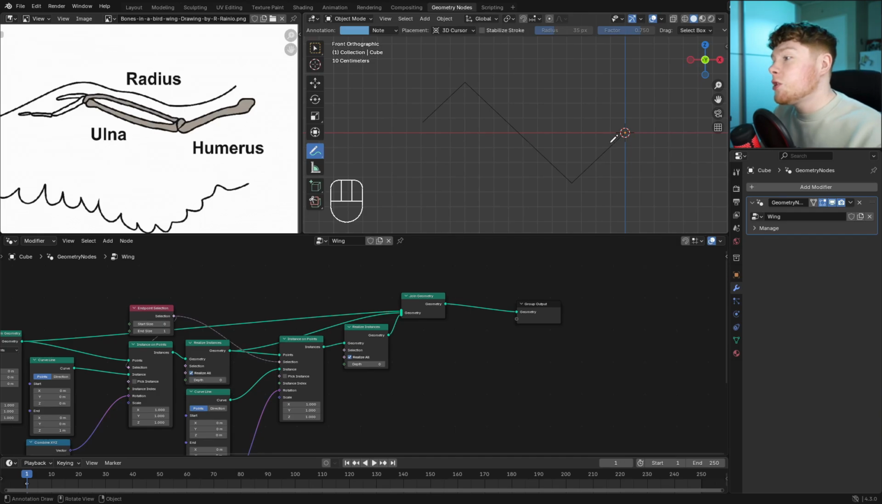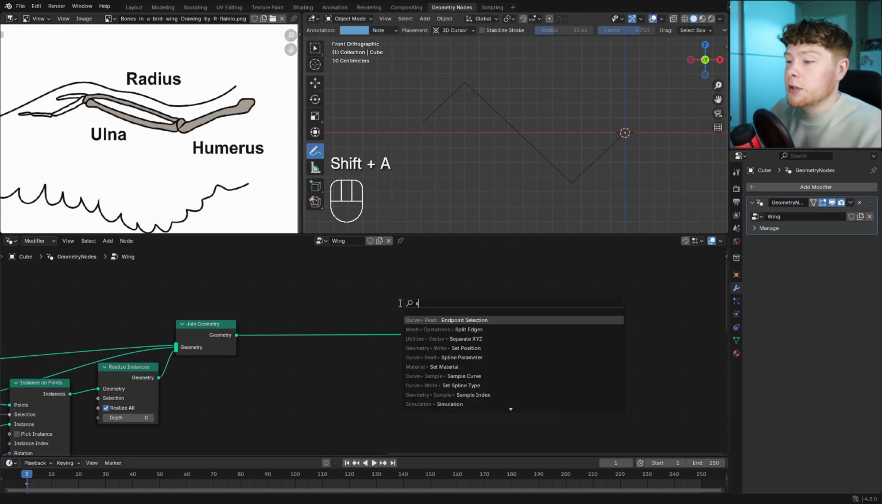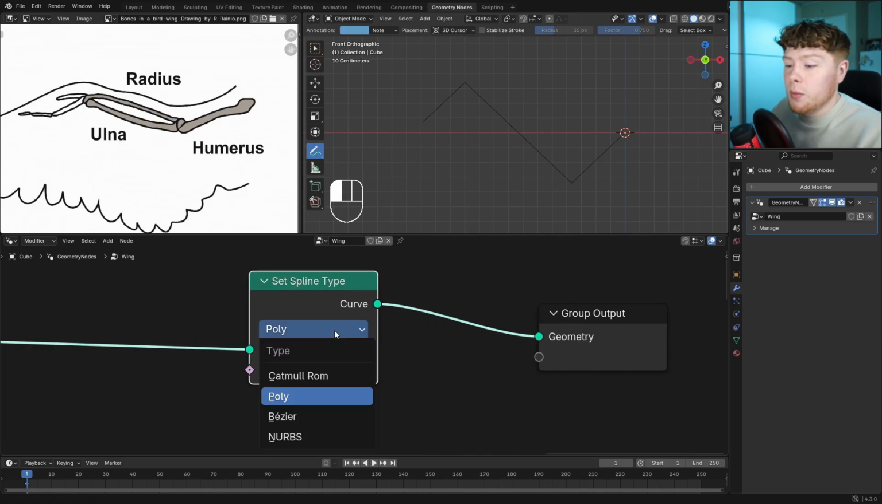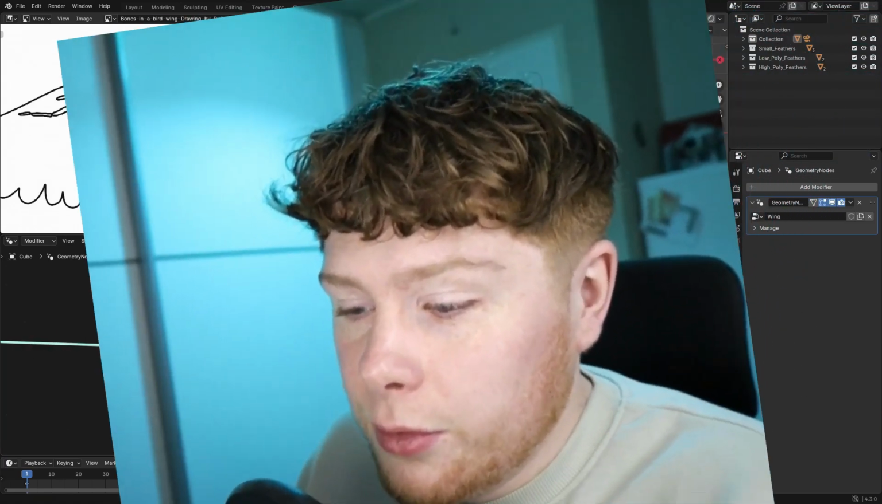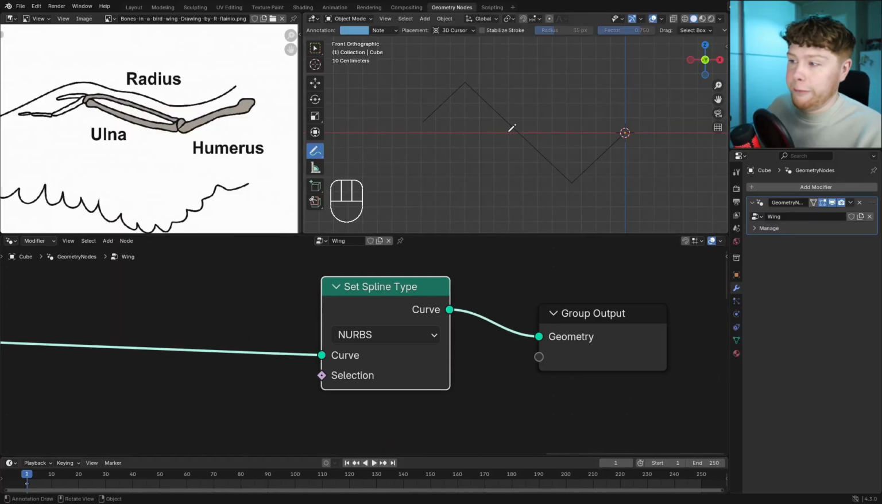But what if we want to make it a bit smoother so that it goes a bit more like so, like a real wing, for example. Well, actually, there's a cool trick to make this look smoother. So what we want to do is a set spline type node. And at the moment it's on poly, but we want to set this on NURBS. So if you do that like this, you see nothing is happening.